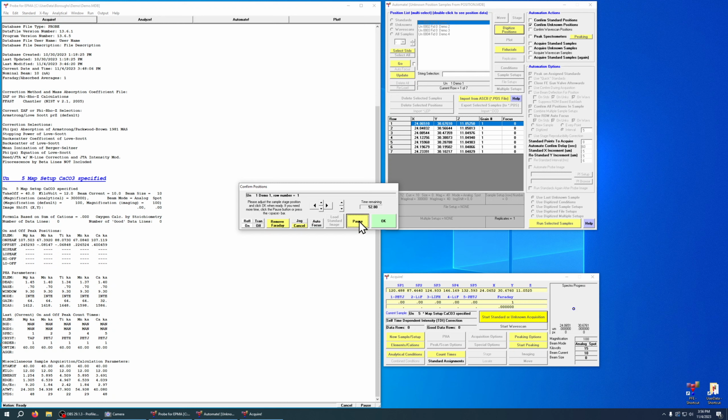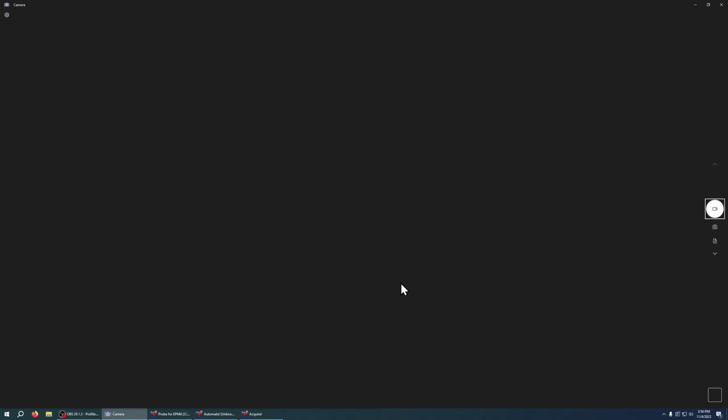At any time, of course, you can hit pause, and it will pause indefinitely until you come back and hit continue. So if you need to go get a cup of coffee, or some other task is distracting you, just hit pause, and you can come back whenever you're ready. So in this case, I'll just leave it paused, and we're going to go to the camera view.